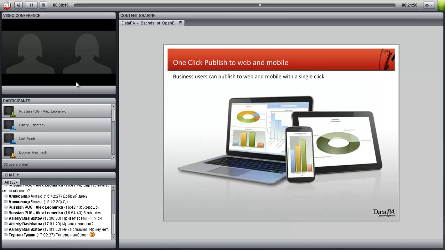Whenever anything is published to DataPA Enterprise, it is also then available through our dedicated mobile apps.